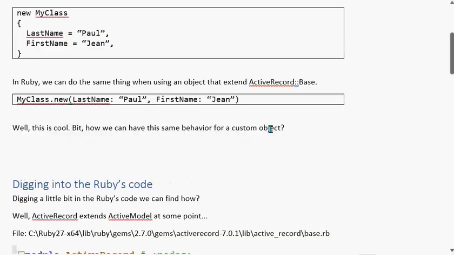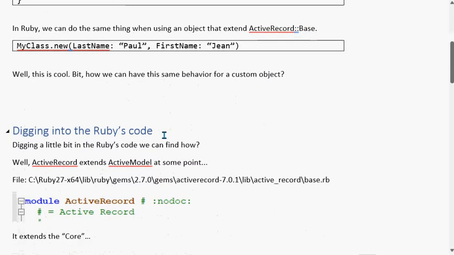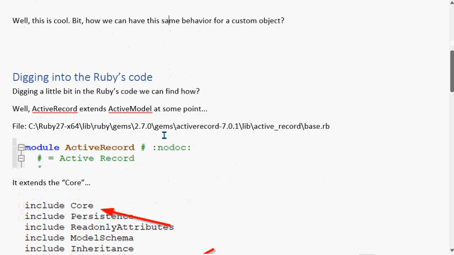But how can we do this for a custom object? We just want an object that we want to auto-initialize. By default, it's not built-in and it's not available on a class. You have to do some implementation. You have to do some require and include model. So let's look into Ruby's code and see what we can find.